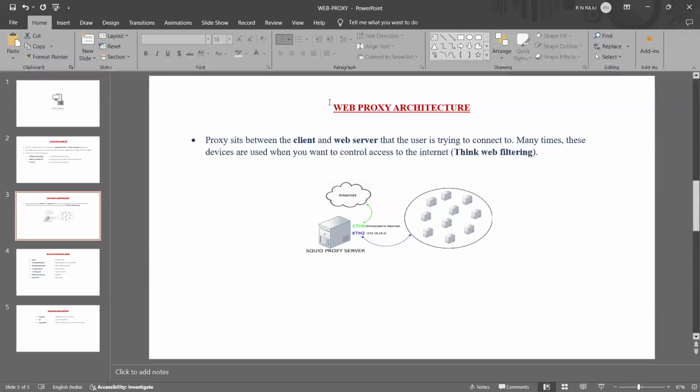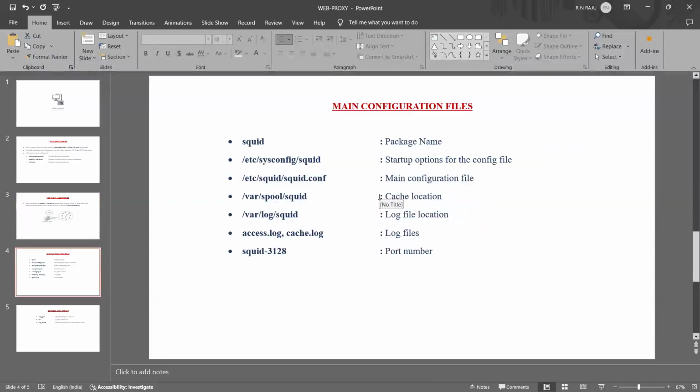Okay, so you want to configure proxy servers. What are the prerequisites? The package name is Squid. For startup options for the package, it is /etc/sysconfig/squid. The main configuration file for the proxy is /etc/squid/squid.conf. And the cache location is /var/spool/squid. Every caching location is there.